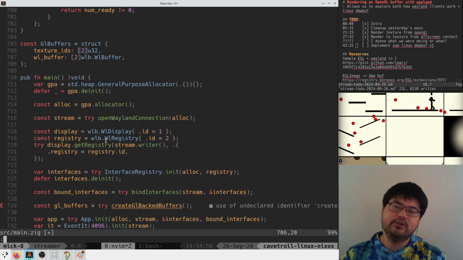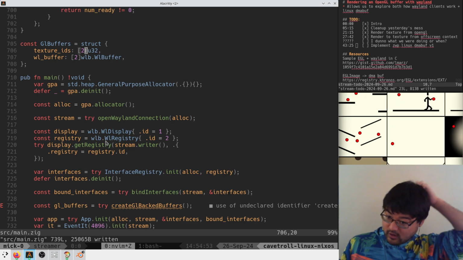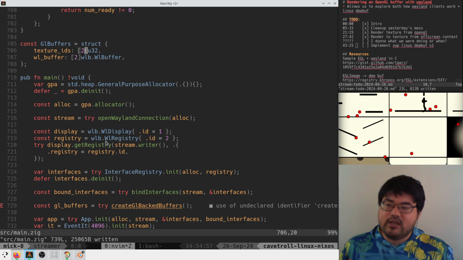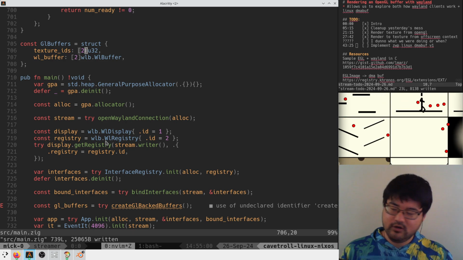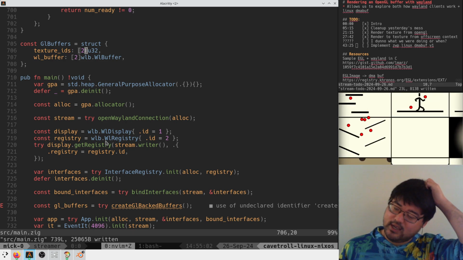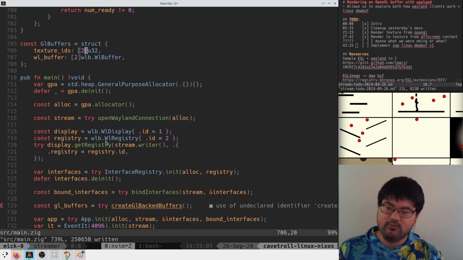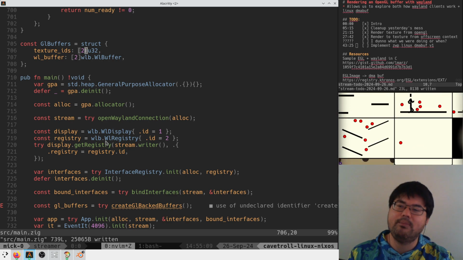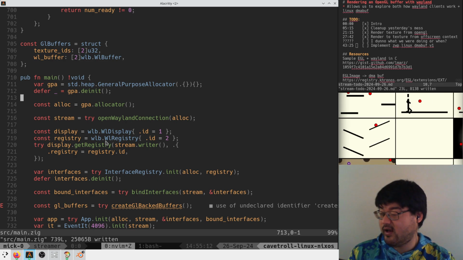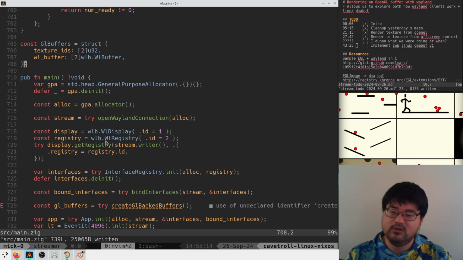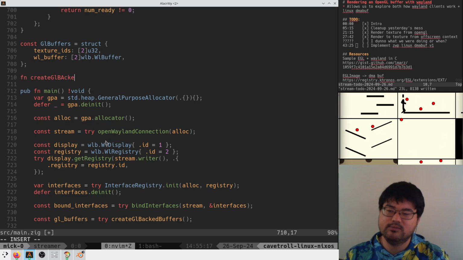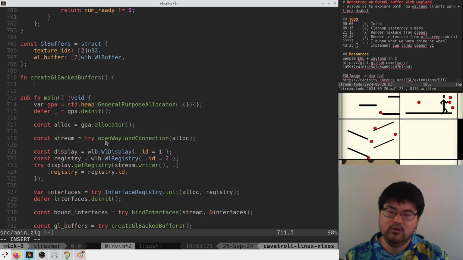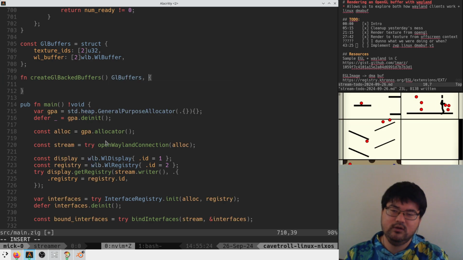And so what this will let us do is, as we are flipping textures, we will just render to the texture that is not currently attached to a buffer. I think that makes sense. And I think there doesn't necessarily have to be more information associated with these, because all of the extra information is just propagated once on initialization. So I think we can do something like create GL backed buffers, which is going to return a GL buffers.